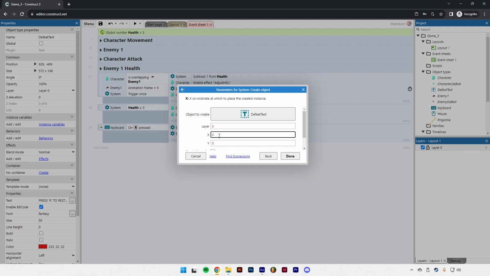Now for the X and Y, we want it to pop up right in the middle of the screen, right? So you could kind of figure out what the X and the Y of the center of the screen is, but there's a better way to do it. If you type in the word scroll X for the X value and scroll Y for the Y value, what that means is wherever the screen has scrolled to, wherever it's moved to, the scroll X and scroll Y is right in the center location. So scroll X, scroll Y.